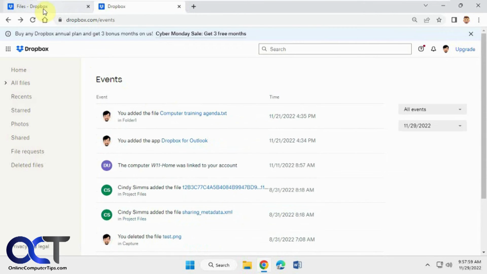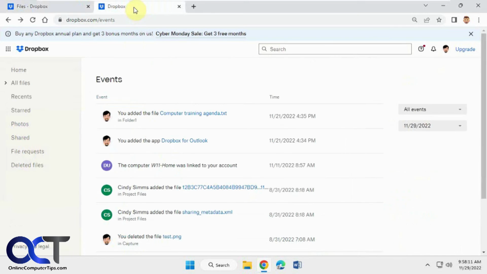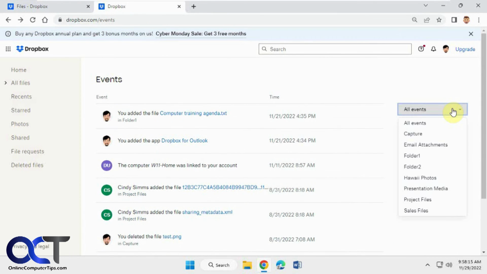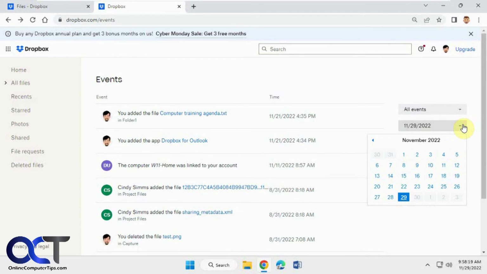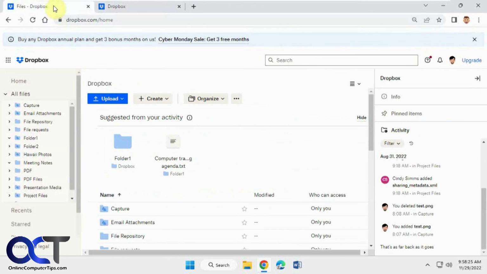So once again, for activity, just pick your folder or your root folder there, go to the side panel, go to activity, and you can see what's going on there. But this only goes back a certain distance, where events will show you more information, and you could also change the type of events and what dates you want, or how far back you want it to go. So once again, dropbox.com/events will take you there, and activity is just right in your main Dropbox page.